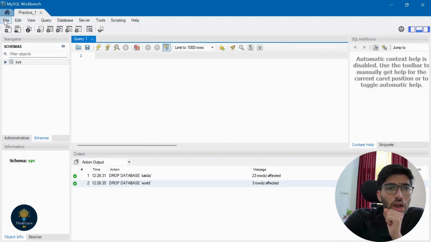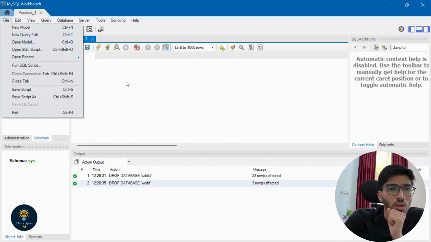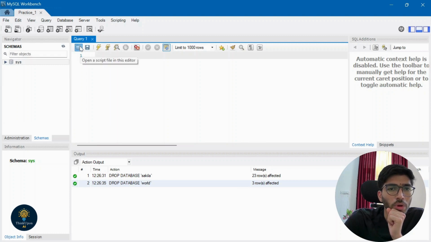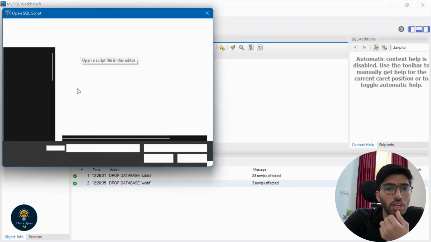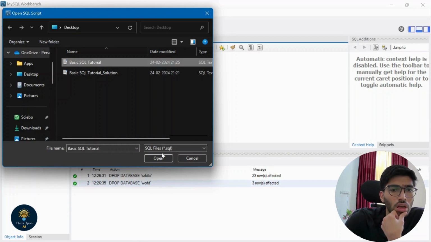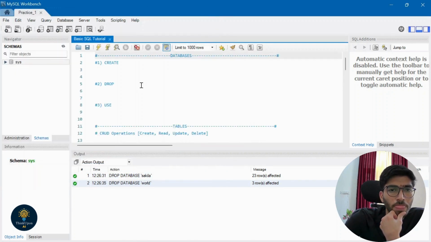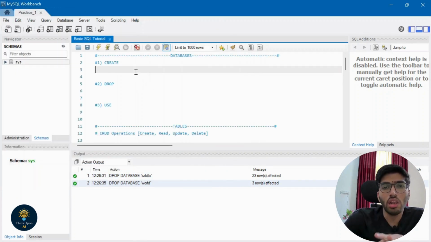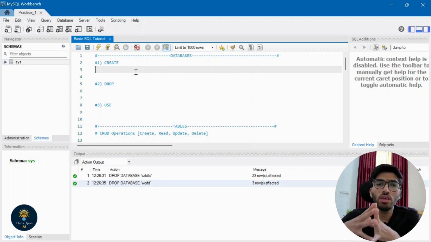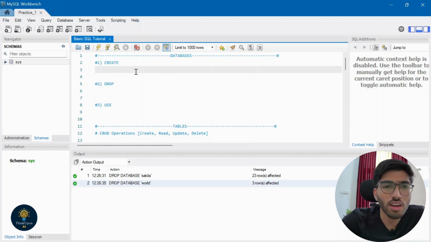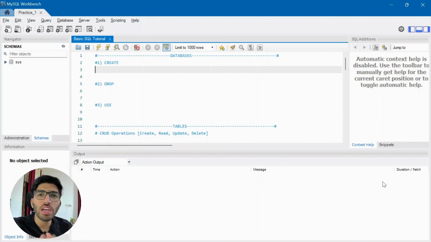So let's start with the SQL queries. I'll just open a script file that I have already created for this tutorial. Okay, so I'll now go step by step with the commands, and I want you as well to set up your computer at this stage and then continue this video so that you can also practice with me. So let's get started.